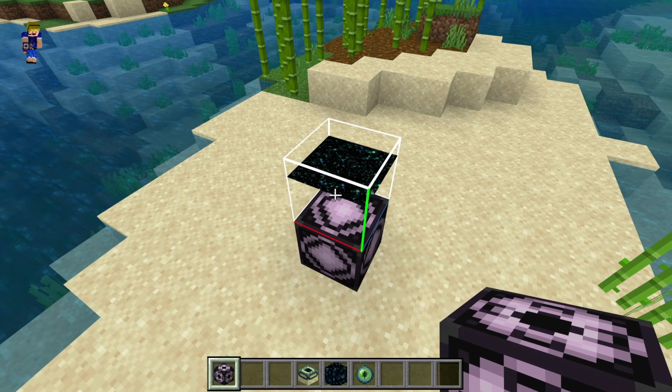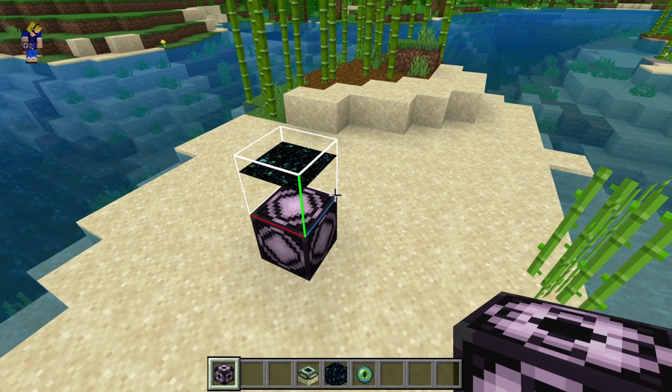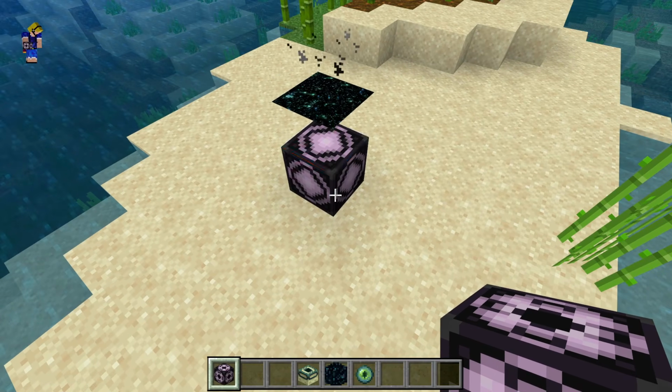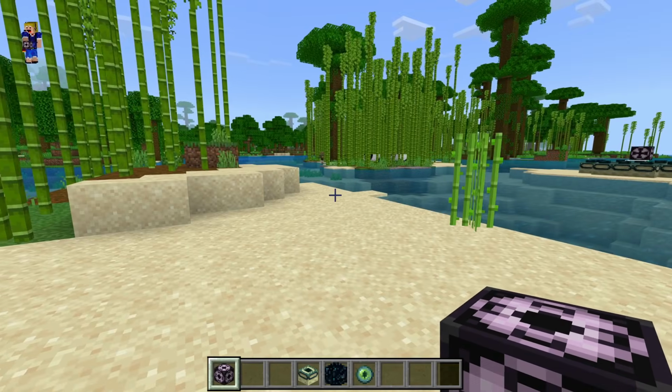And so now, indeed, we can see our beautiful single block end portal. And we can break our structure block. And there we go. There it is.